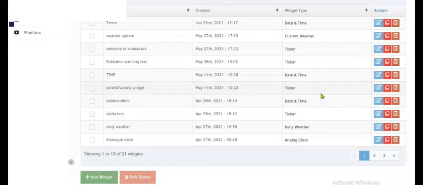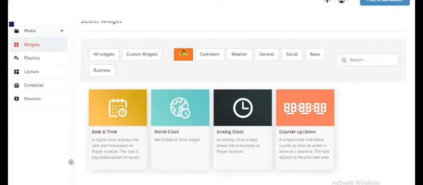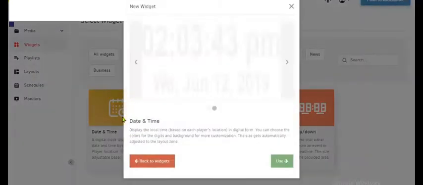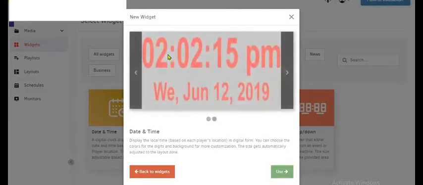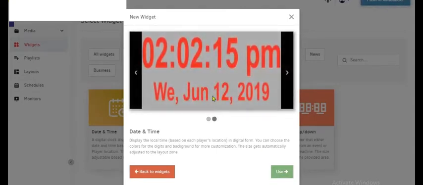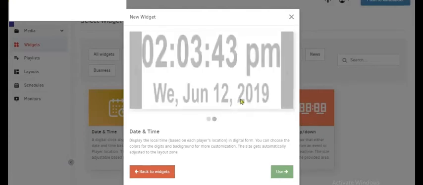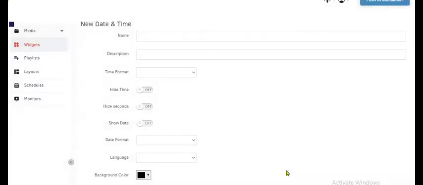One will be the time, one will be the scrolling text. Quickly, so for the time, I would click on the time here, pick date and time as I've chosen, and here shows you what it looks like. Of course, here represents seconds, minutes, and then hour, and then this is the day, the date, the month, and then the year. So I click on use.